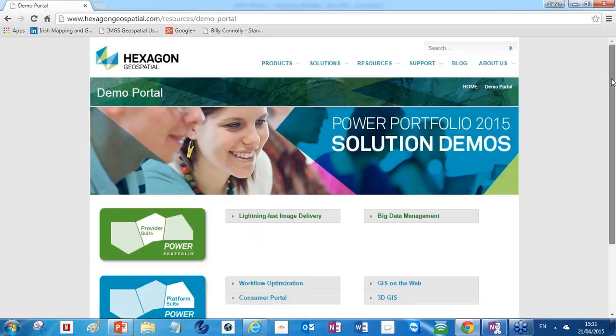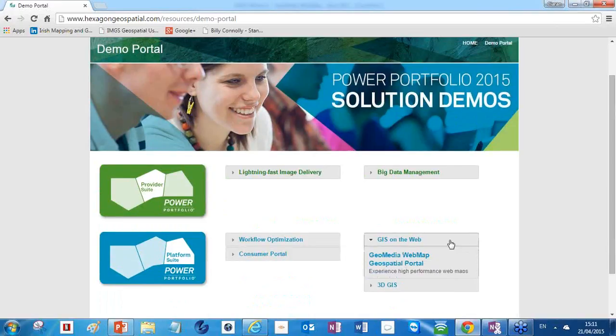So I'll go back to my demo portal page, and now I'm going to show you GeoMedia WebMap 2015 in the 2D version. Wait for the page to come back, and scroll down here and go to GIS on the web and hit the link.